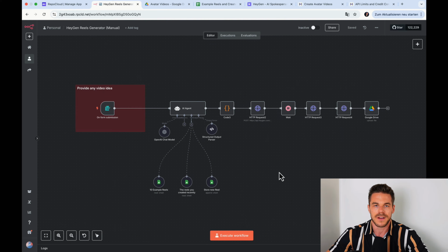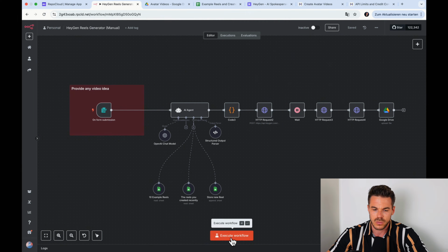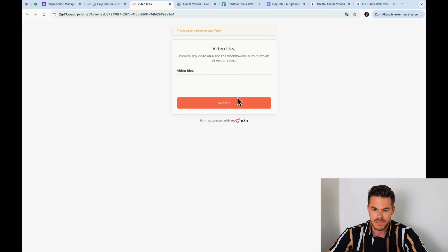So that's it regarding the general concept here. Now we will fire it up so that you see it in action, and then I will give you all the information you need to make this work for you as well. So when I click here execute workflow, there's a little pop-up showing up that I exactly customized like that, and it tells us exactly what to do.